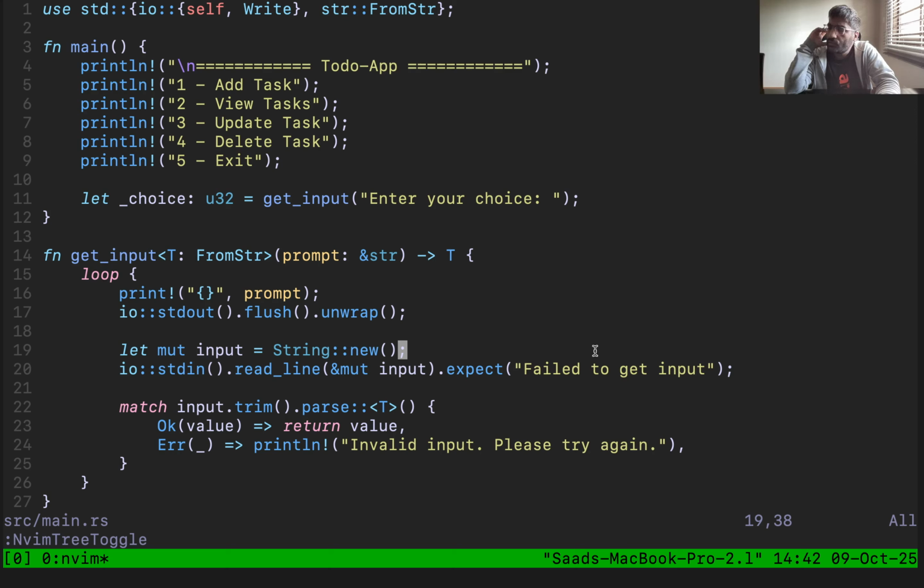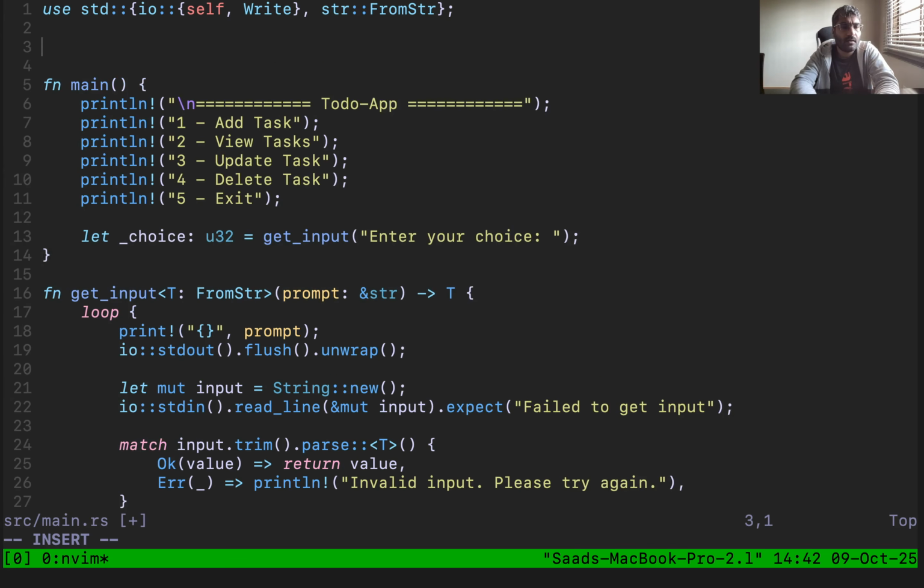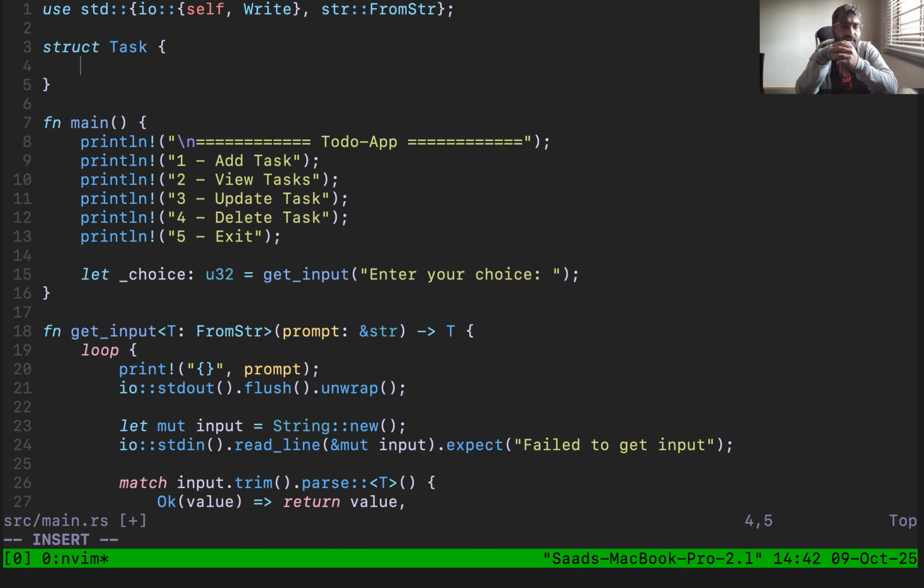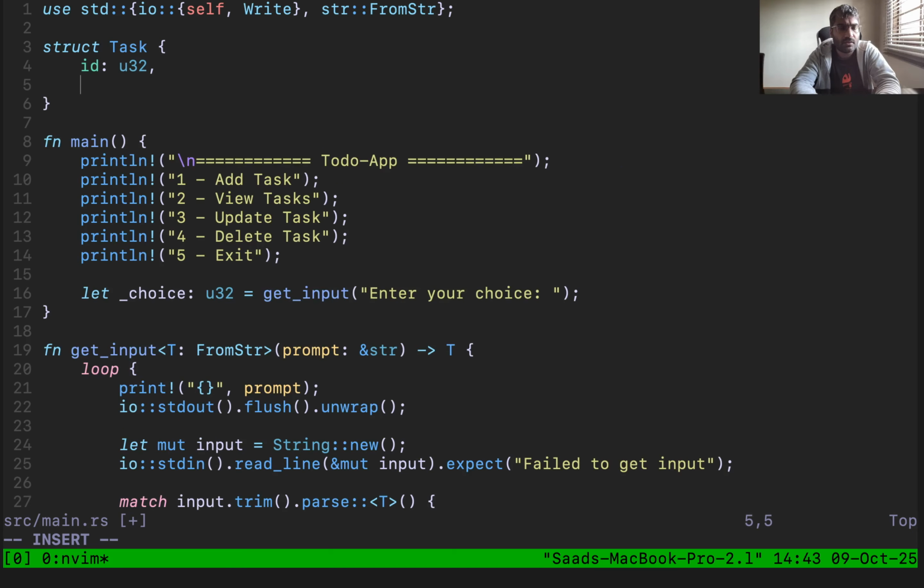So we are going to make a struct here, and let's make some room for us. And the struct will be a task. There are three things which will be needed here. One is the ID, the second is the description, and the third one is the status of the task. For the ID, I will use a u32, and for the description, we will use a string.